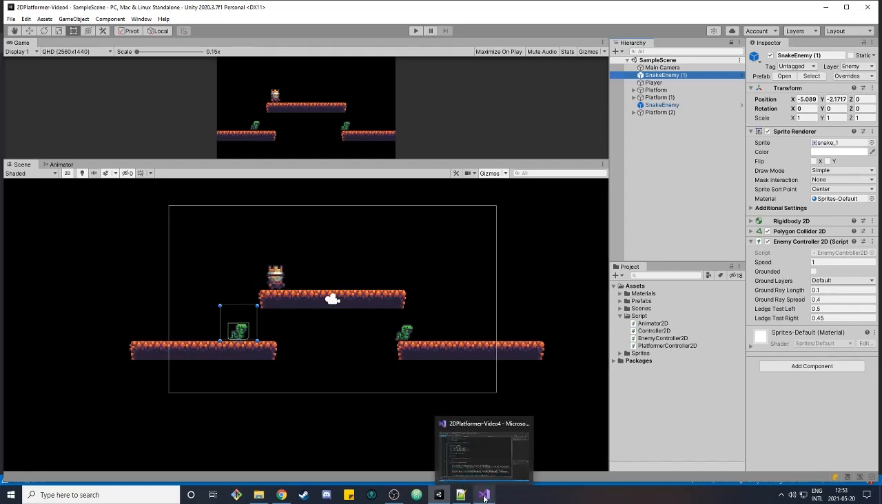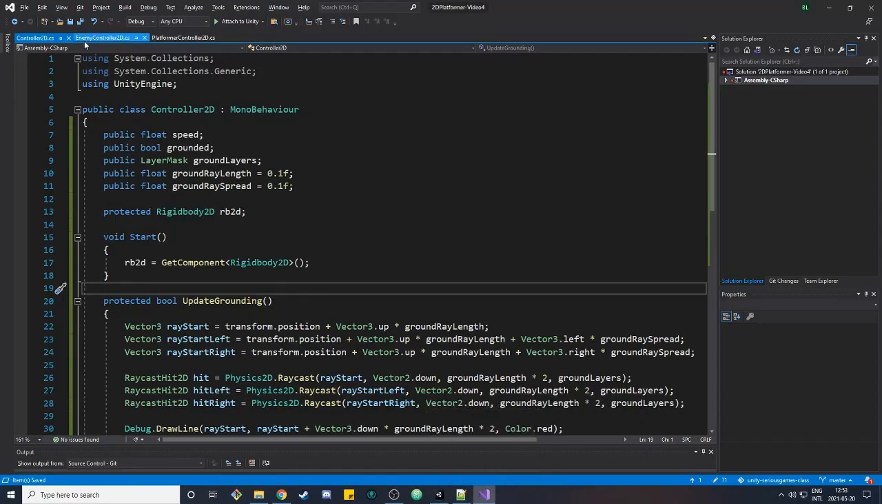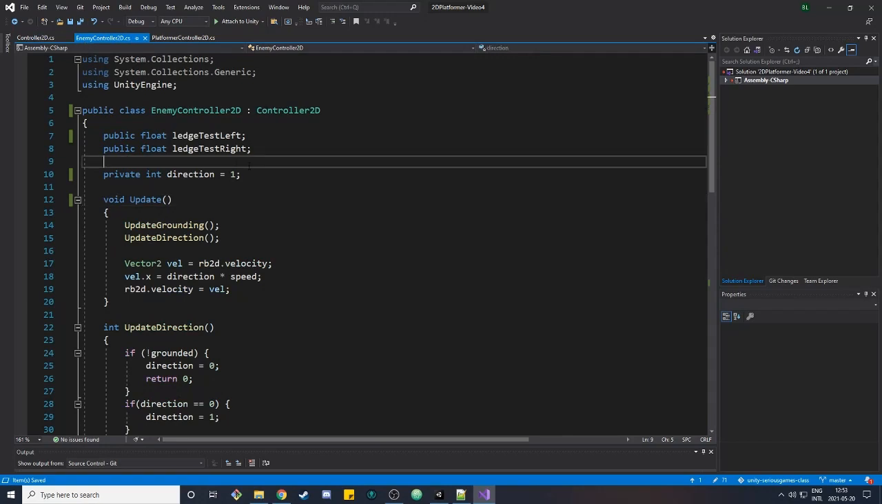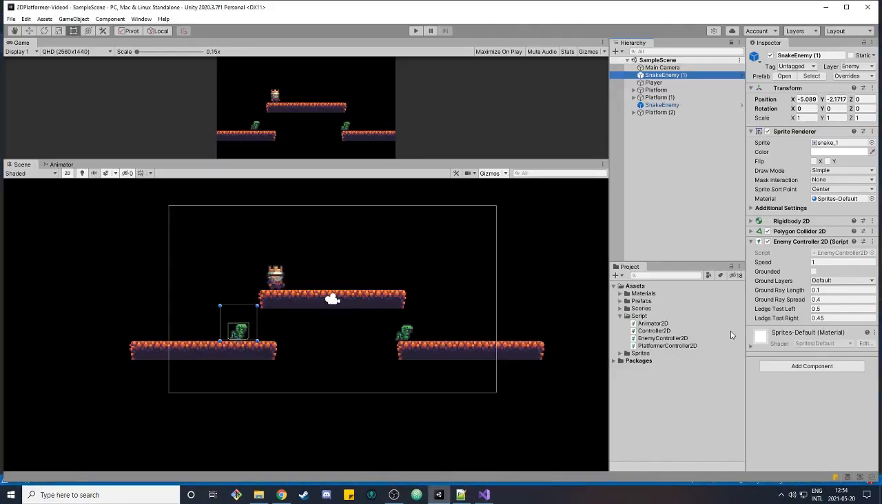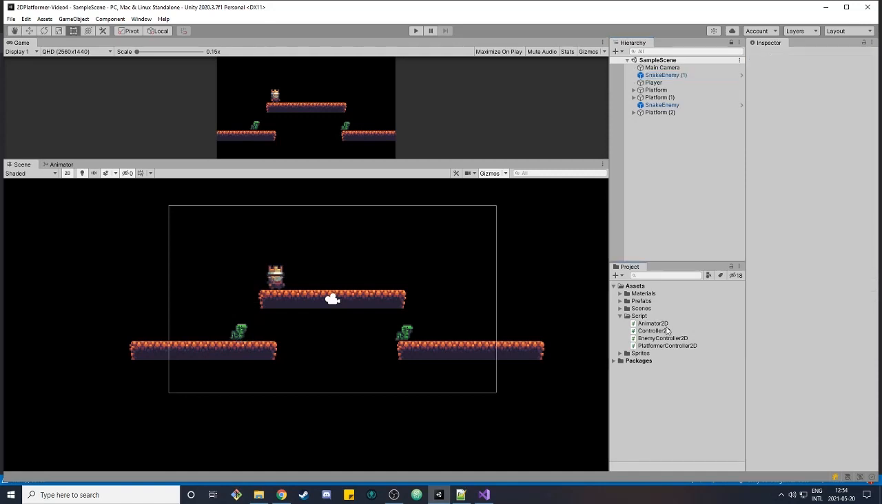If you look at the respective script, the enemy controller only defines these three fields here, and only the two ledge test left and right would be exposed to the inspector. However, we can see also all of the fields exposed by the base class. So inheritance is fully supported by the Unity inspector. Now that we have the basic inheritance set up, we can go ahead and animate our snakes.